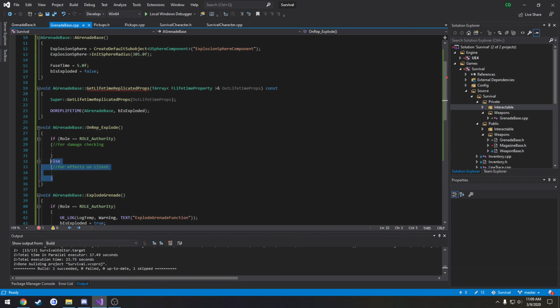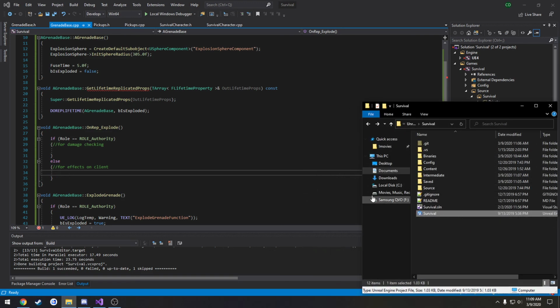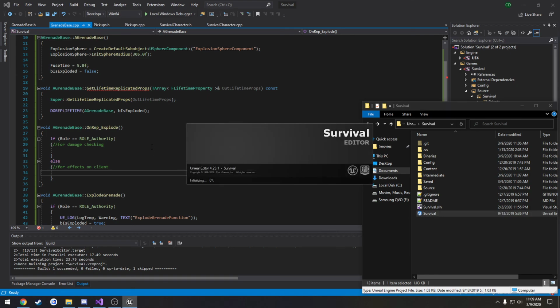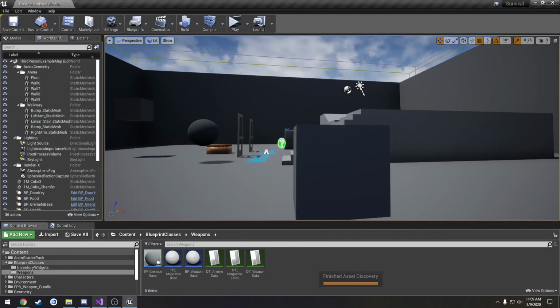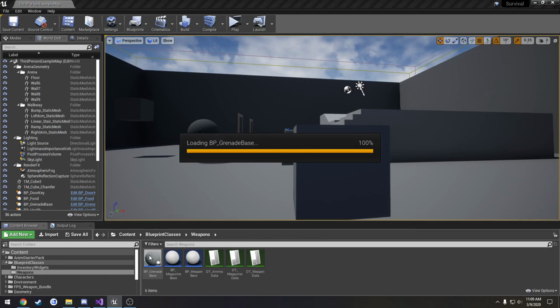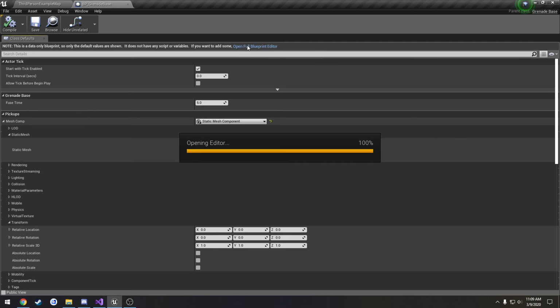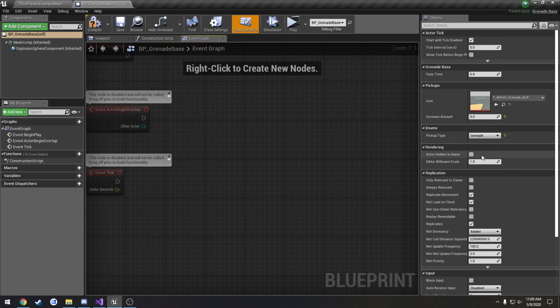Now in the client section, this is going to pretty much be the effects, like the sound, as well as whatever little explosion effects are there by default. I'm just going to probably spawn a crappy one, whatever's here. And that's basically it for our grenade. I'm going to go ahead and just set the pickup maybe of type grenade, compile, save, done.